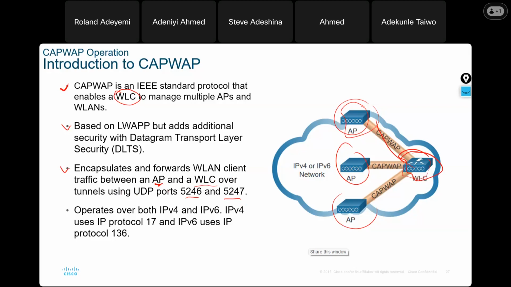Now, when we talk about tunneling in networking, or in general, it is all about a virtual connection that is real. It's virtual, but it's real. And tunneling can be funny. Let me give you an example.